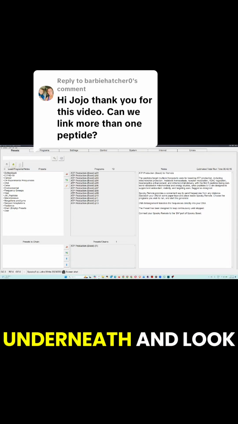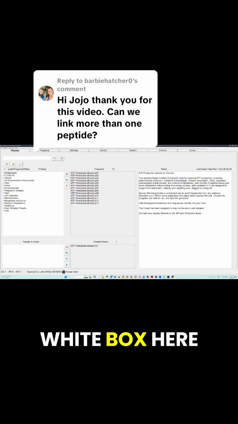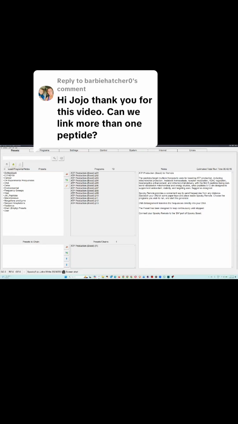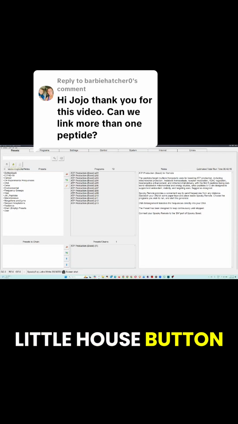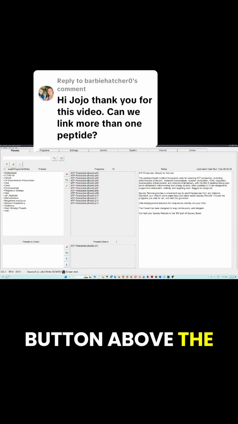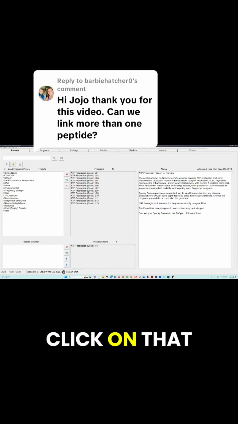And then go underneath and look at this big white box here with a list of different presets that we can select. Now, to make sure you're at the top level, go to the little house button. There's a house button above the big white window. Click on that and it makes sure that you're right at the start of the folder list, right at the top of the list of presets.